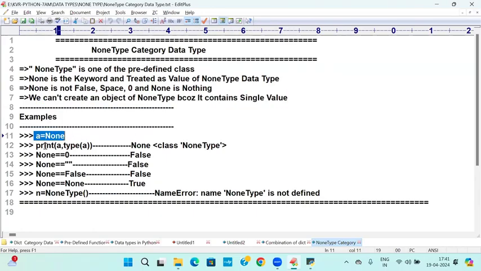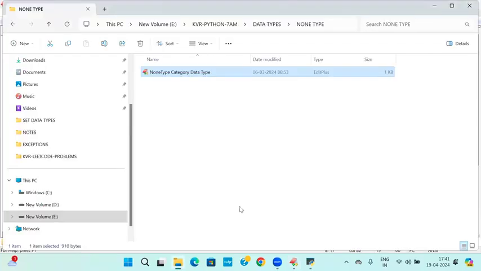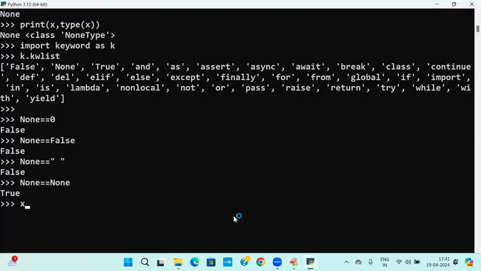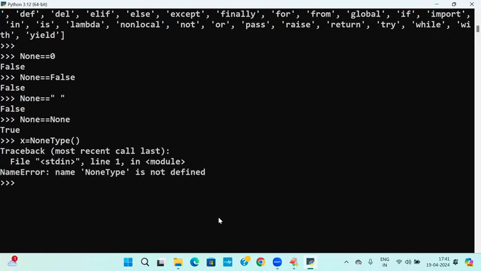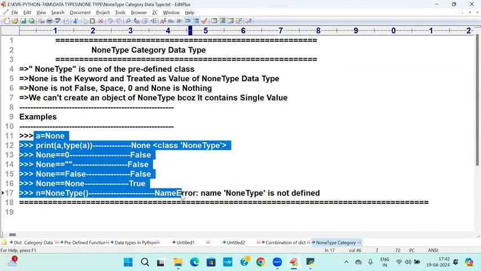So a is None, print the value of it: None. 0 equal to False is False, space equal to False is False, None equal to None is True. n equal to NoneType() is giving an error. Why? You cannot create an object of NoneType. It is not possible because it contains a single value. And more about that, I will explain in the class.